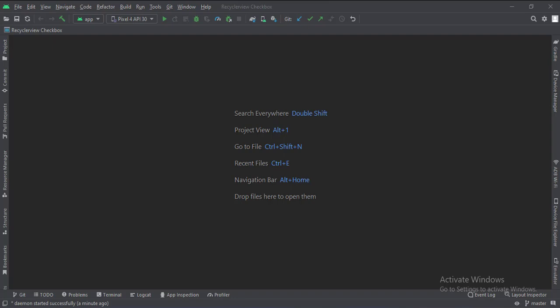Let's start. Today we will see how to implement a recycler view checkbox in the Kotlin Android. Let's see the project structure.